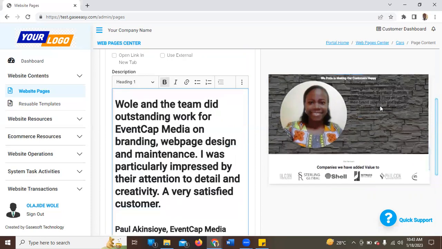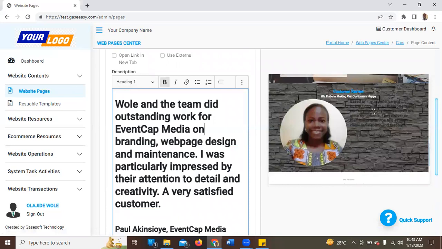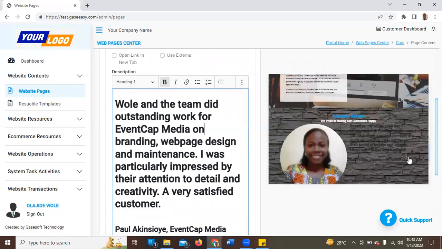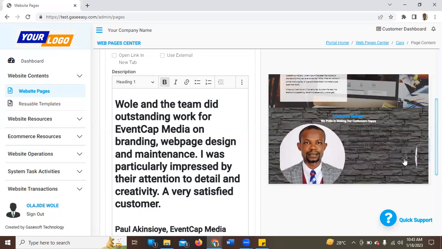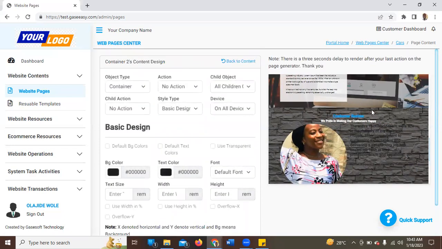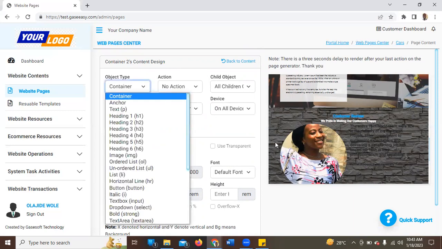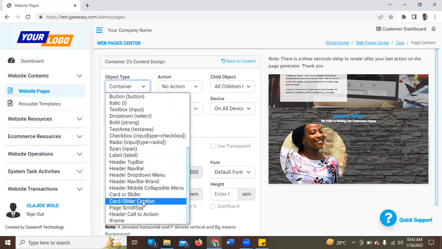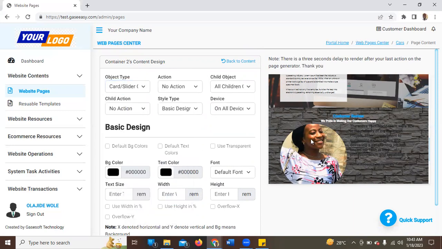So if you look at everything now, we can't see what is written here, and this does not look good for our home page. So we go back to our design. Now you go to your object type. Actually, this is called a slider. Now the caption. So you go and pick your slide card or slider caption.